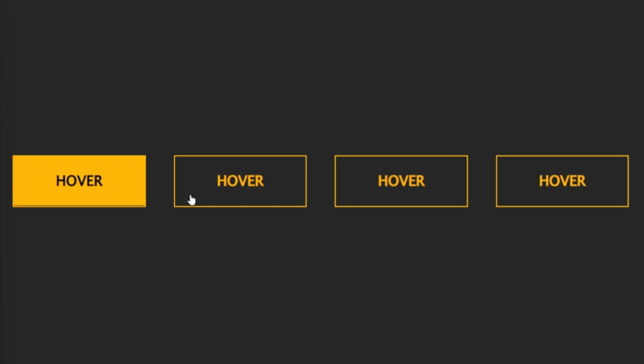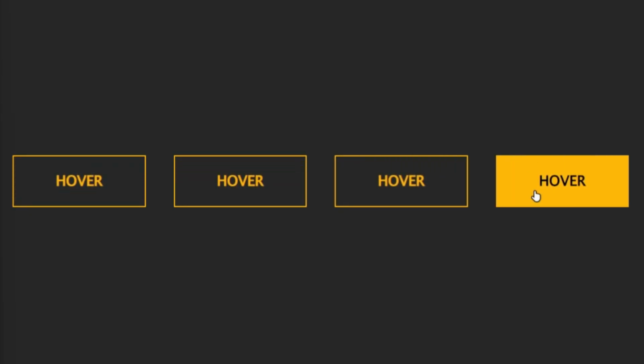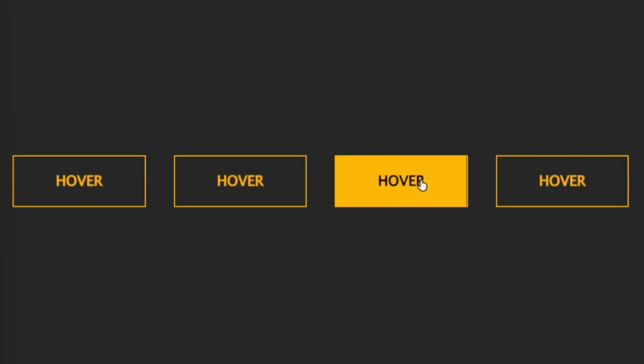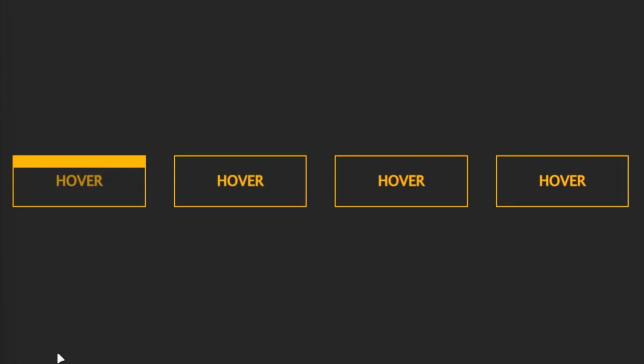And there you have it. Four distinct hover effects using just HTML and CSS. These are perfect for adding some flair to your web projects.